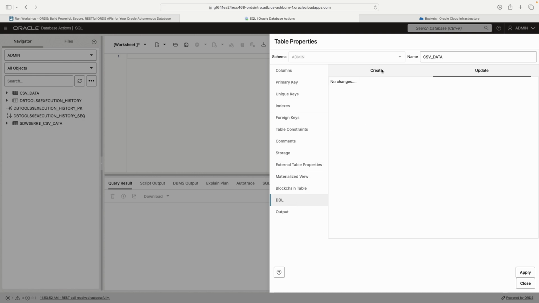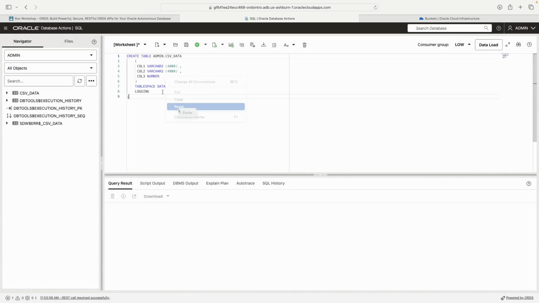Your DDL, you can click on create. There's two tabs, the update and the create. You can click on the create, and then you can copy this, close out of here, and I can paste how to create this table. I could share this with somebody. If somebody asks you, hey, how did you create that table? It's done for you automatically, but you can grab that. Just make sure if you're sharing it with somebody, you want to remove the schema name.